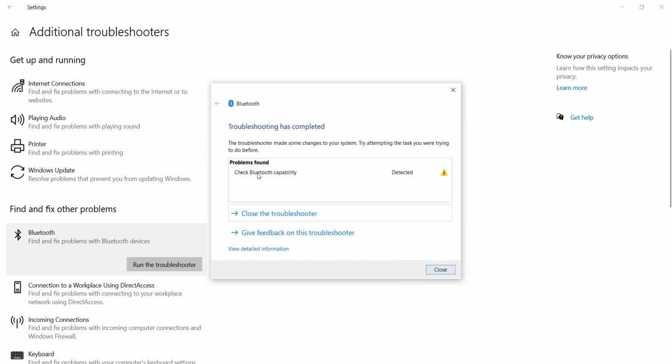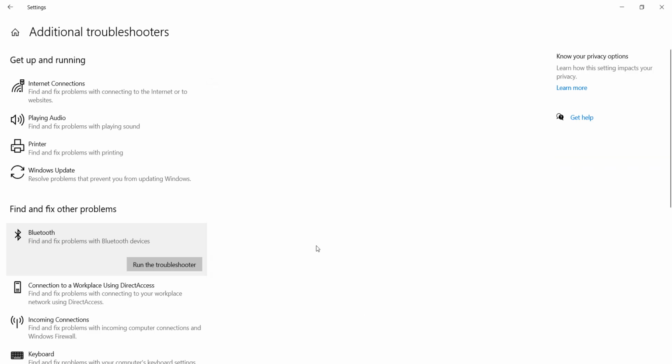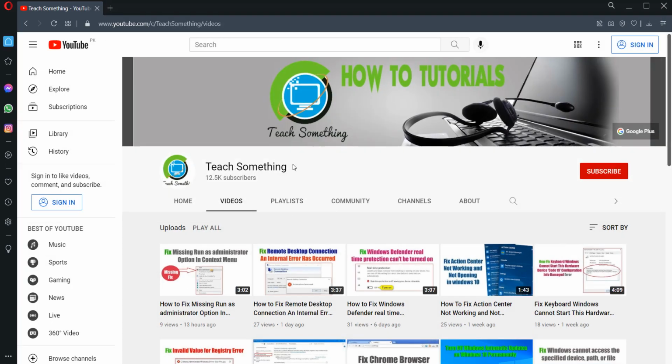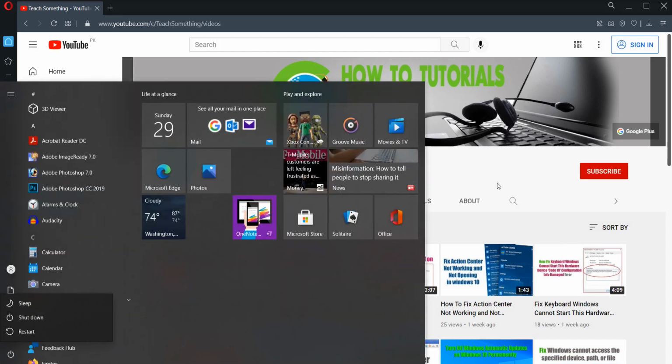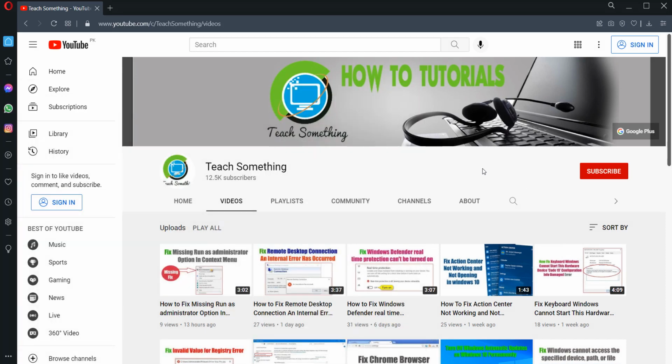Okay, after doing this, close it. Okay guys, after doing this, restart your computer, and after restarting, I'm sure that your problem is fixed. But if your problem is still there, then you can try a third method.